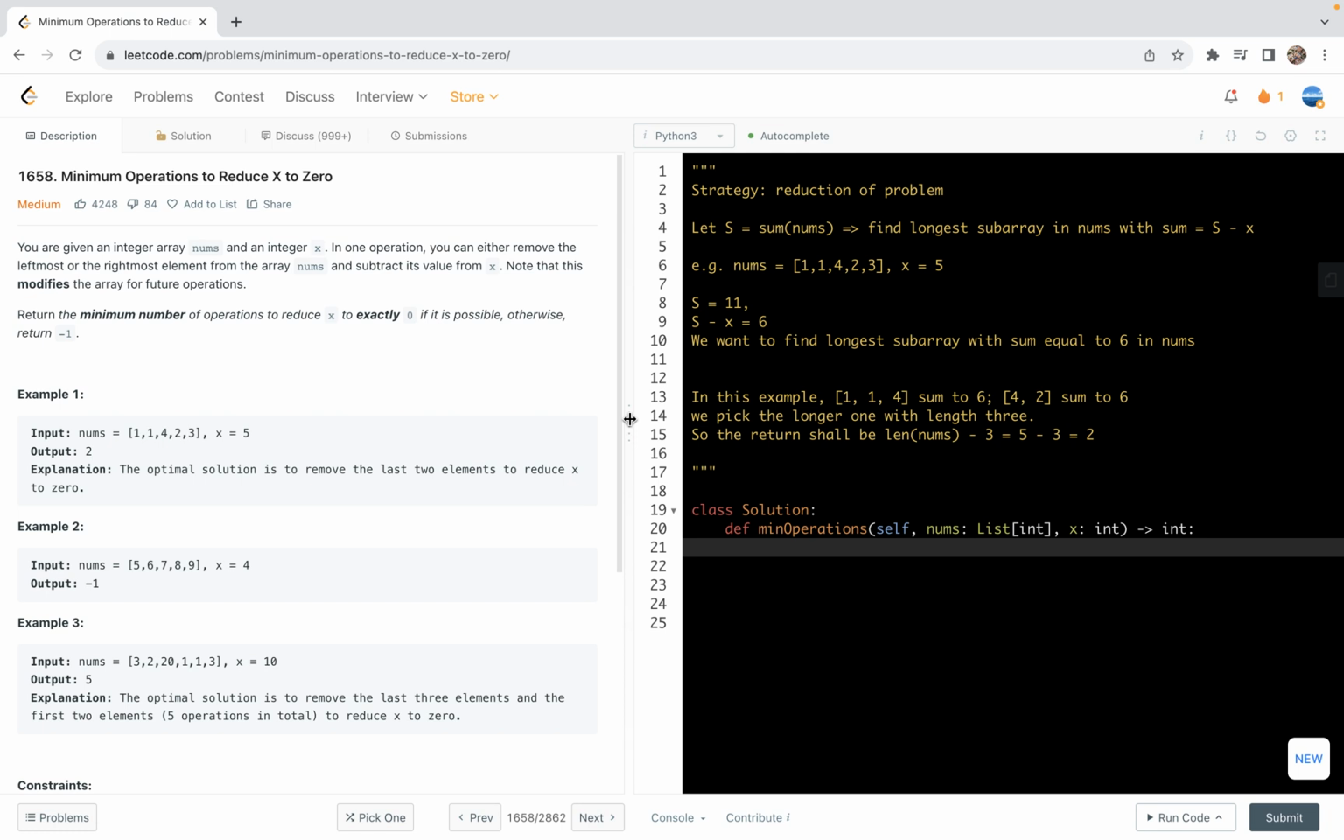Let's have a look at problem 1658, minimum operations to reduce x to 0. And in this video, we're going to explain a solution based on the idea of reduction of problem. So we're going to reduce this problem to a very well-known problem, and then we solve it.